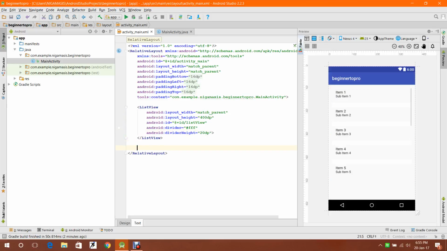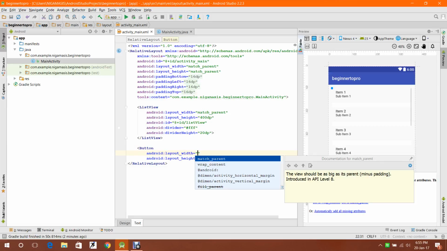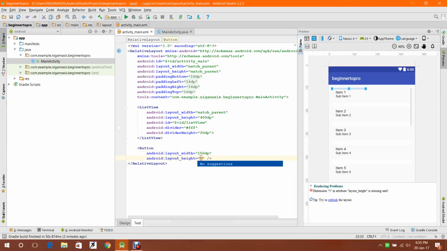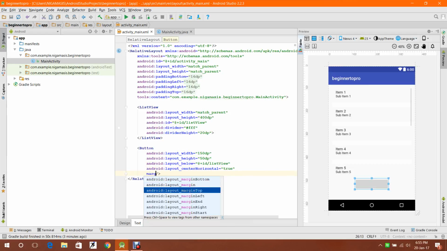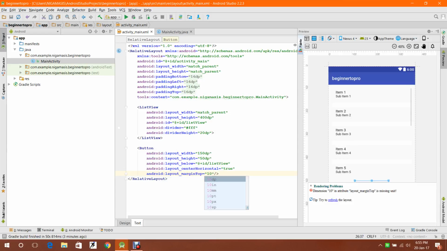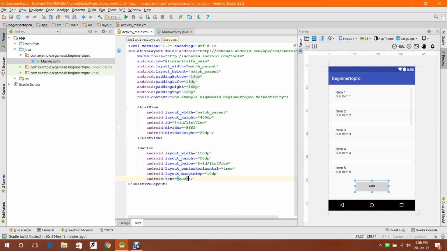And a button also, which will populate the list view with a few more items. Width 150 dp, height 50 dp, so it will be below the list view, and center horizontal, margin top will be 10 dp, and text is add, id also add. Now I have finished with my XML file.